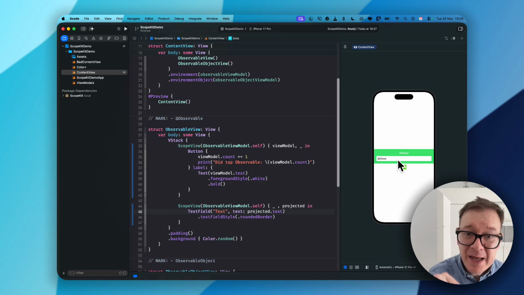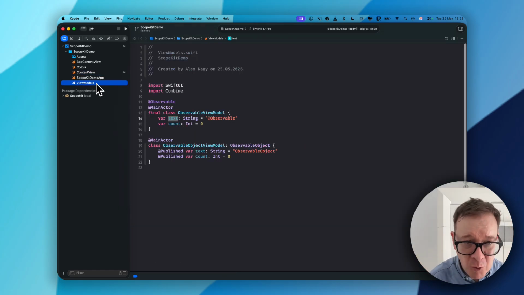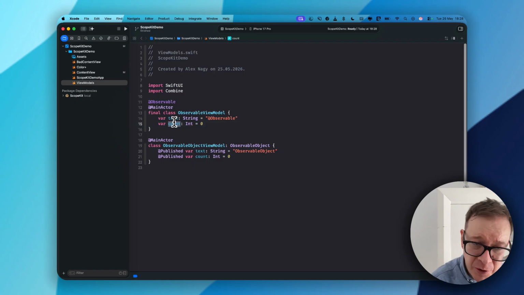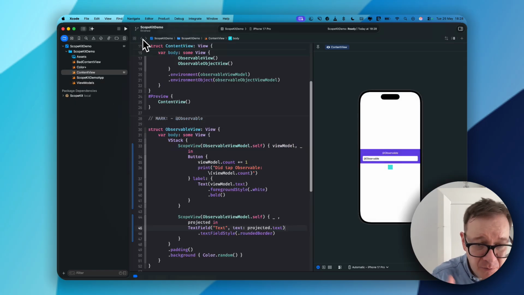As you can see, it's updating the button's text, the label, but it's not affecting our background color, which is amazing. This is what we wanted to have. And again, please note that this is only one view model. We did not create different ones for the text nor the count. It's the same view model used again and again.